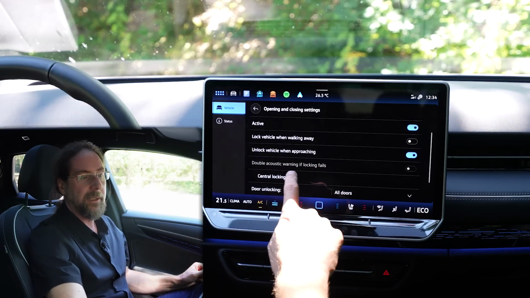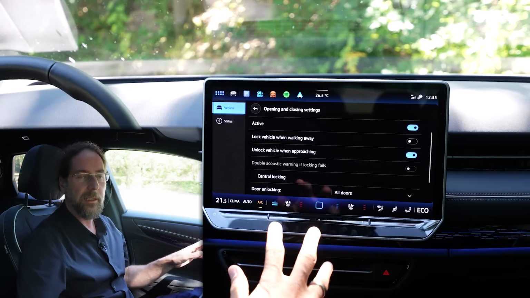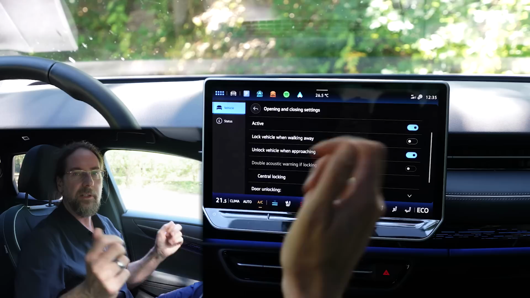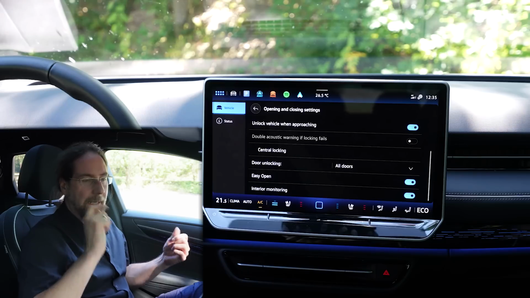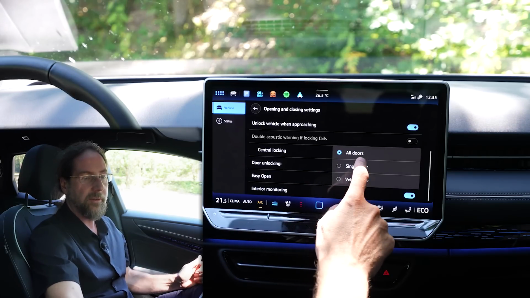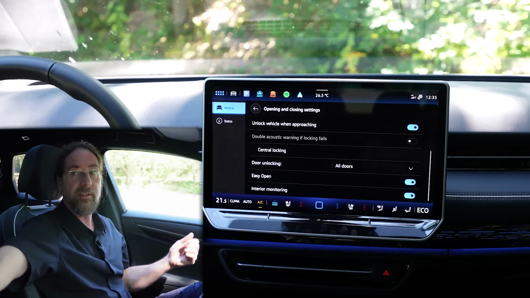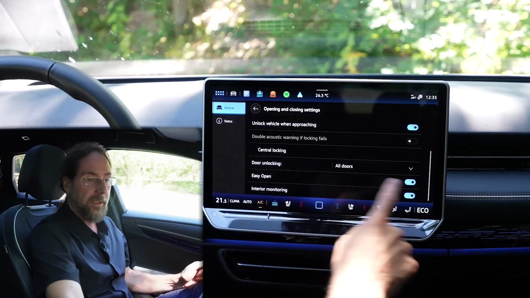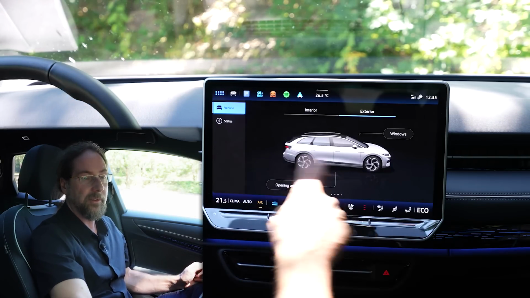And you can have a double acoustic warning if locking fails. So if one door is a bit open, it will not lock, and it gives you a beep to tell you it didn't work. Door unlocking: when you unlock the car, it can be all doors, the vehicle side, or a single side. It means if you are on this side, only this side will open. Easy open again, and interior monitoring is the alarm system.